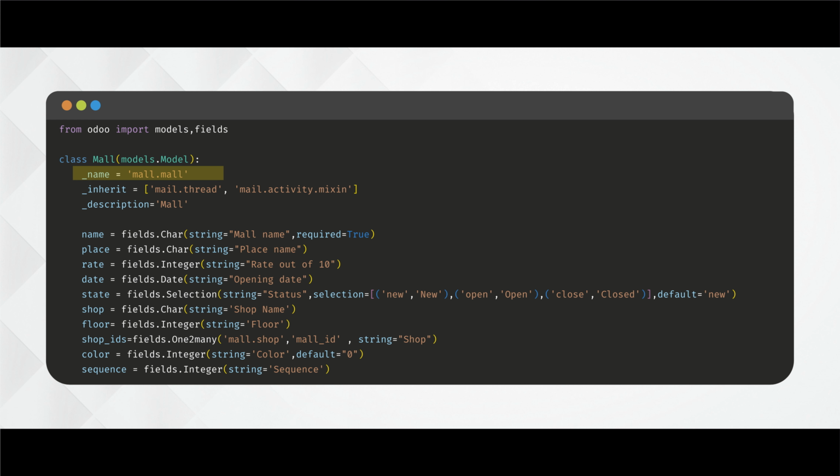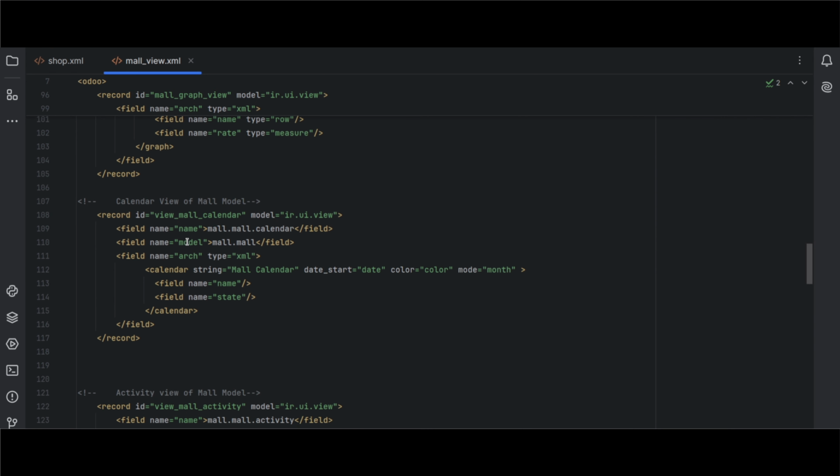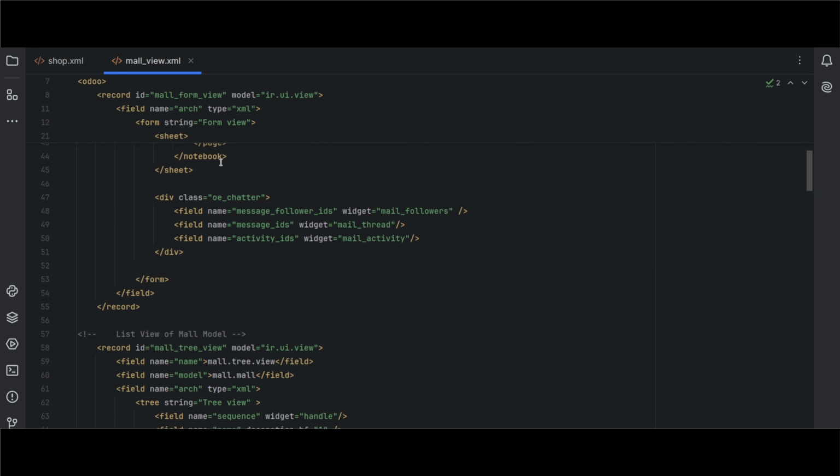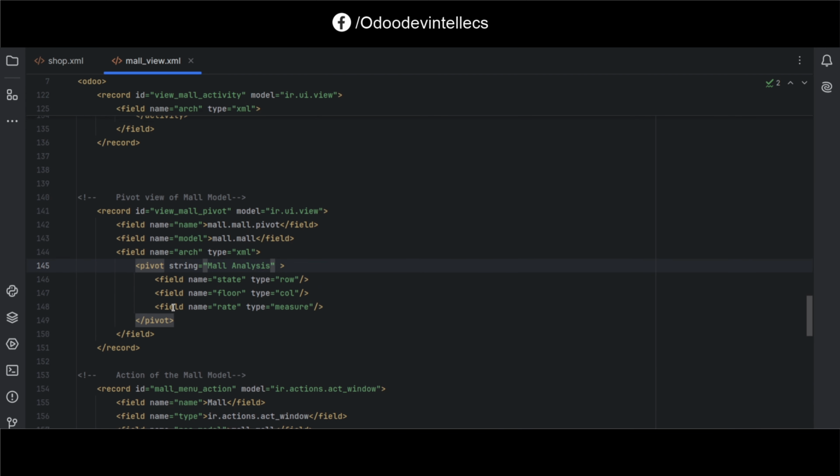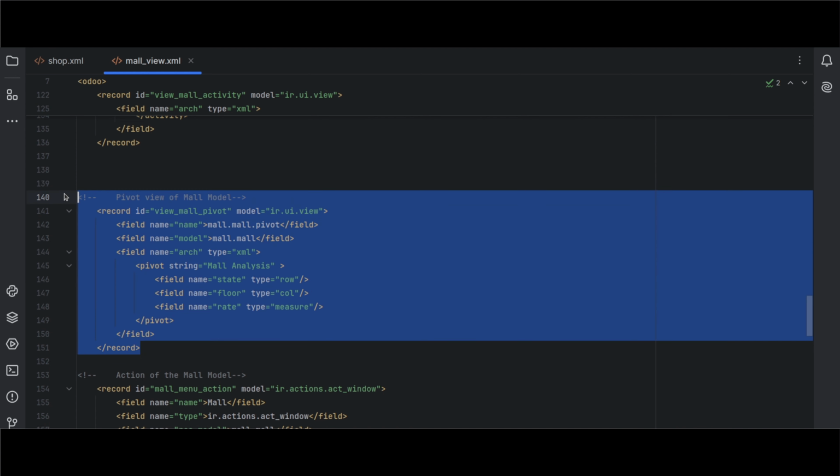Before creating the pivot view, you must have useful fields to add in the pivot view, like status field, rate field, floor field, date field, etc. Here you can see this is the XML file of the mol.mol object, and here you can see this is the pivot view of the mol.mol object.